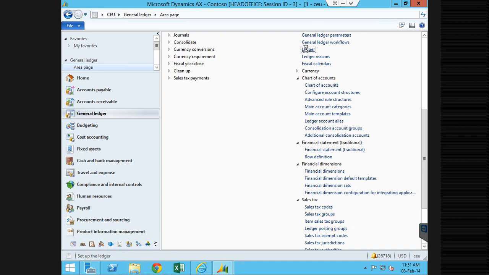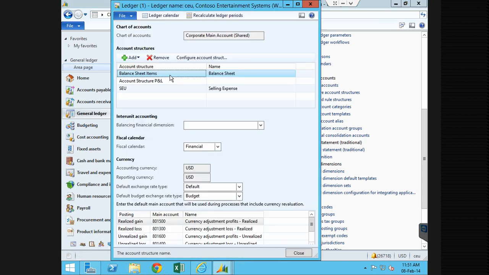Like this, we have attached these three accounting structures to this particular entity CEU, containing in this particular chart of accounts the corporate main account shared.